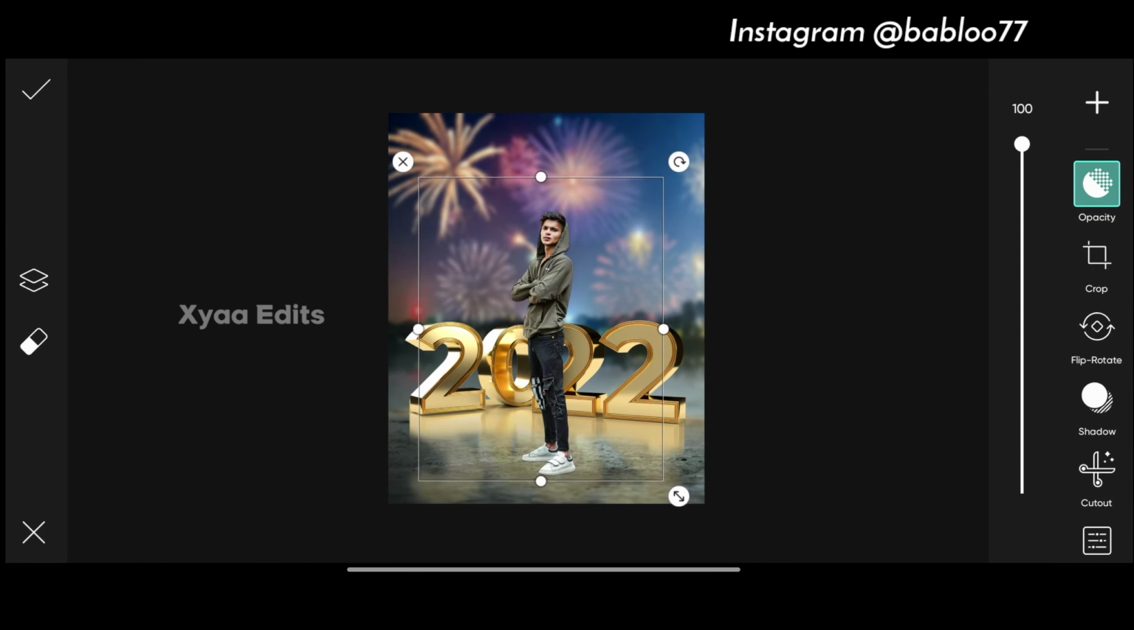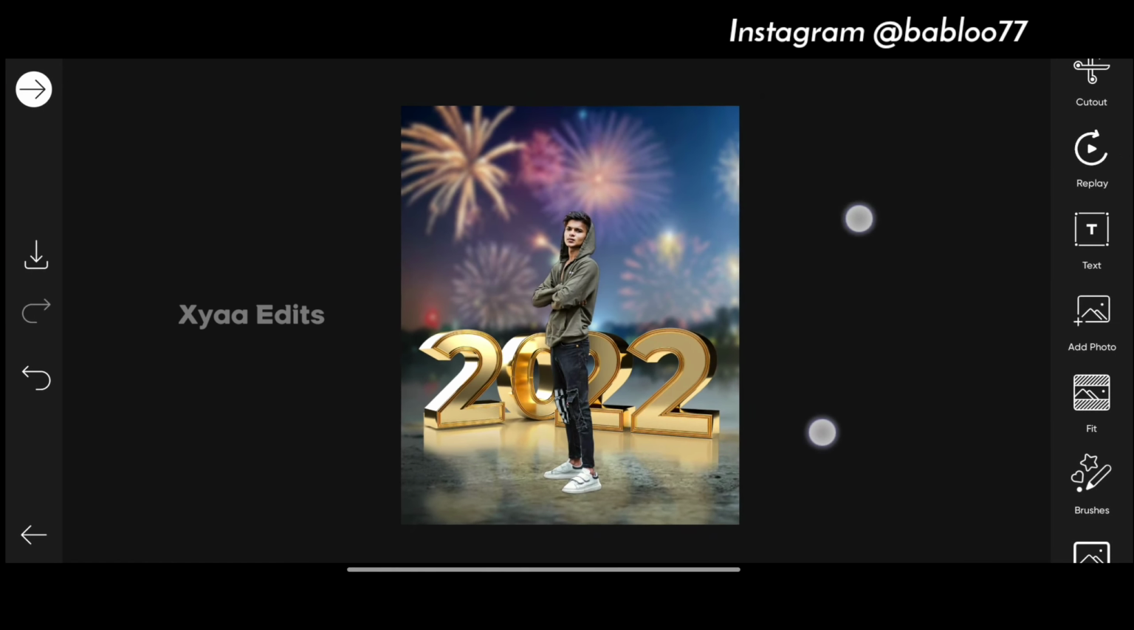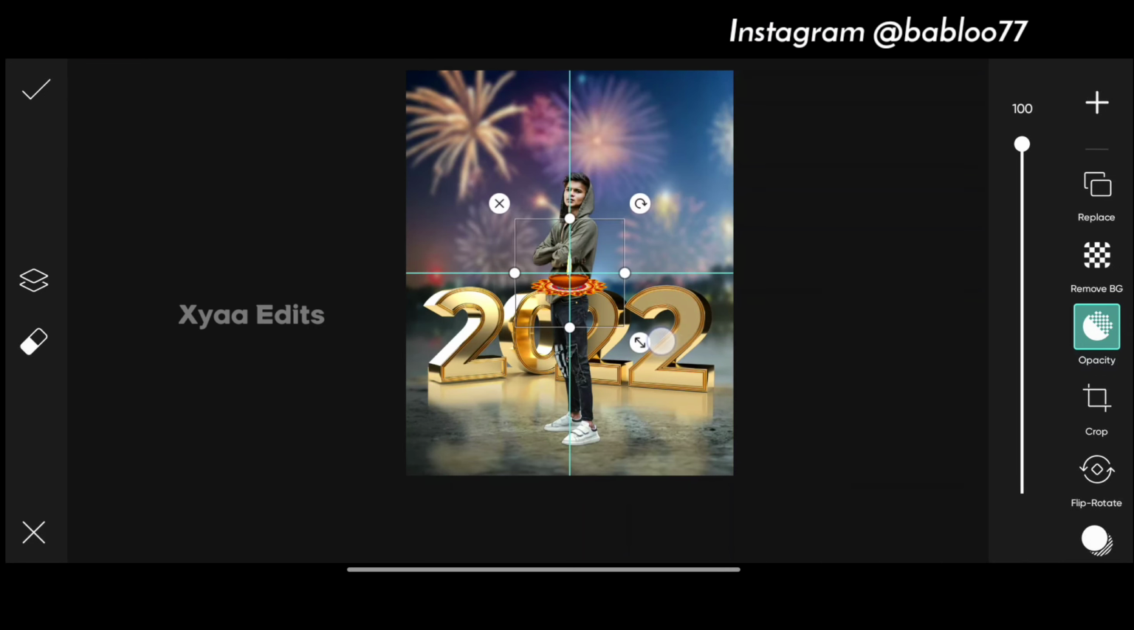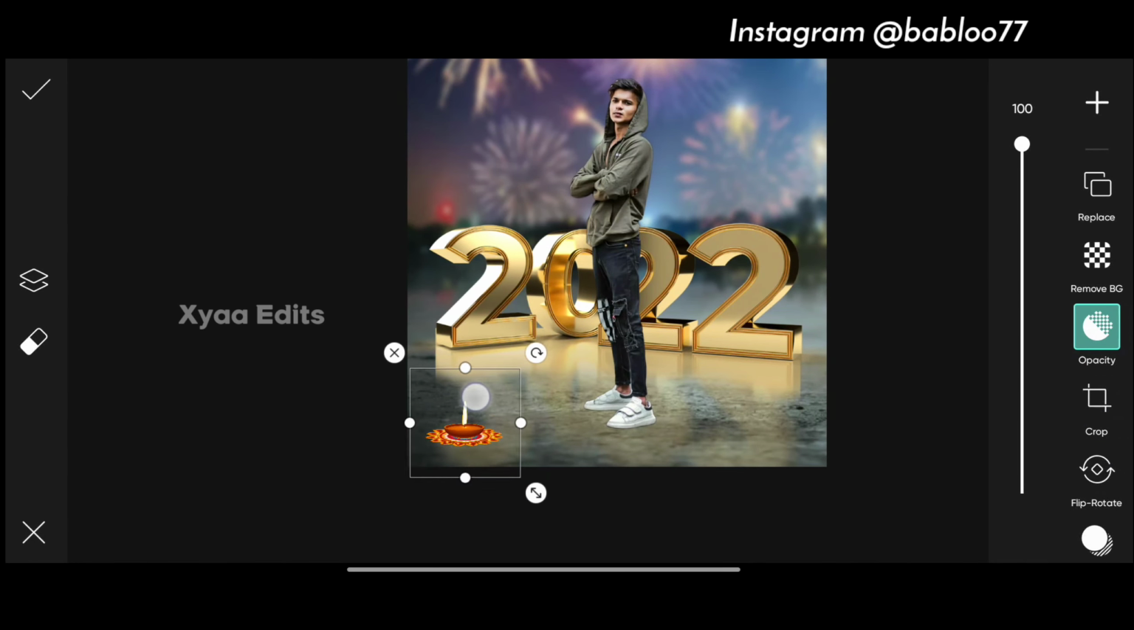arrange it in the middle like this. Now you have to tap on tick mark, and the next step, you have to go to add photo and select light PNGs. This is the light, and you have to arrange it in the corner. Okay, arrange it perfectly.